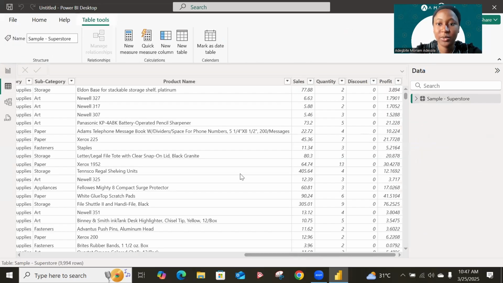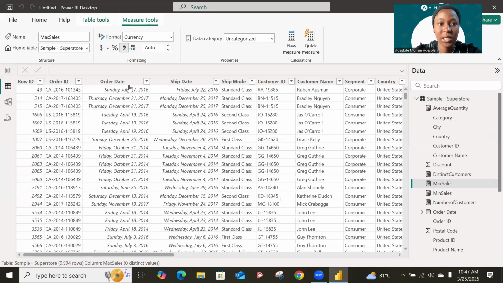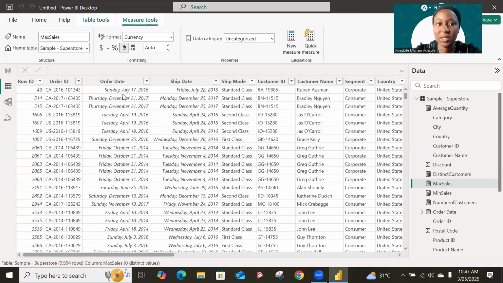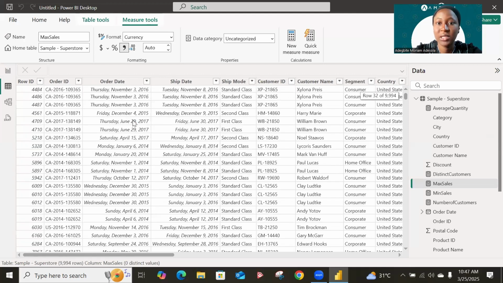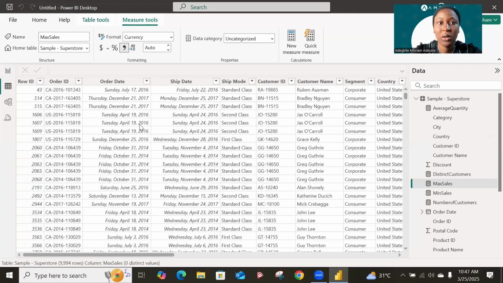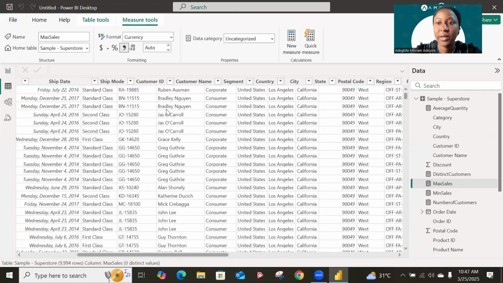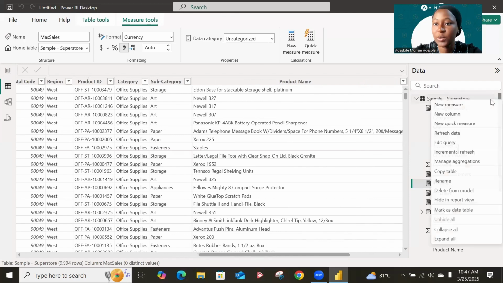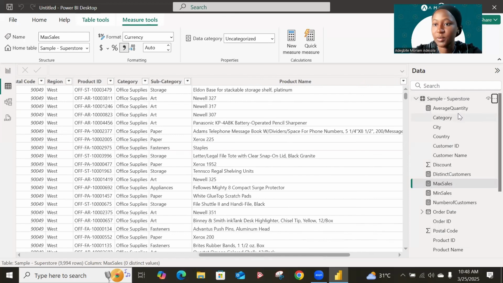So in our table, we can see order dates as Sunday, July 17, 2016. Say for example, you'd like to extract the year, the month, or the particular day the order was made. So we make use of date and time functions. So now we'll be creating a new column. You can also come here, click on more options, and select new column.